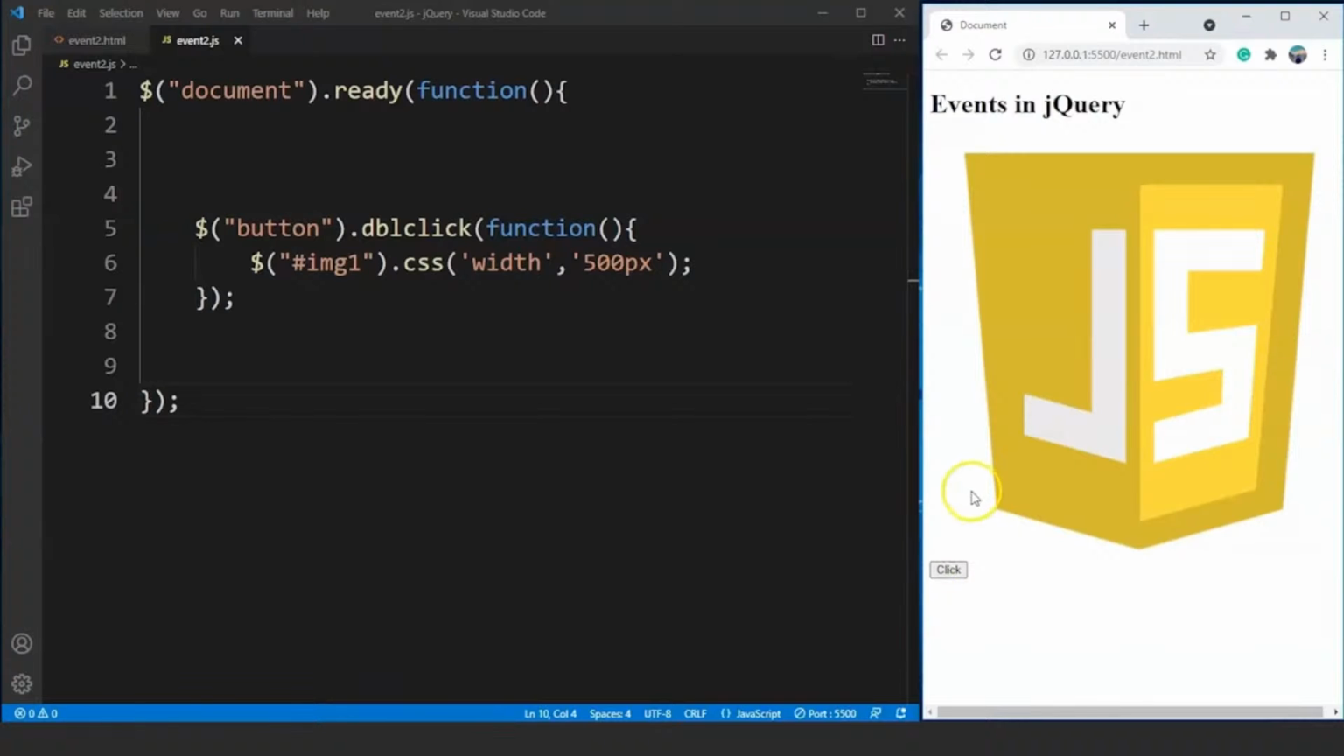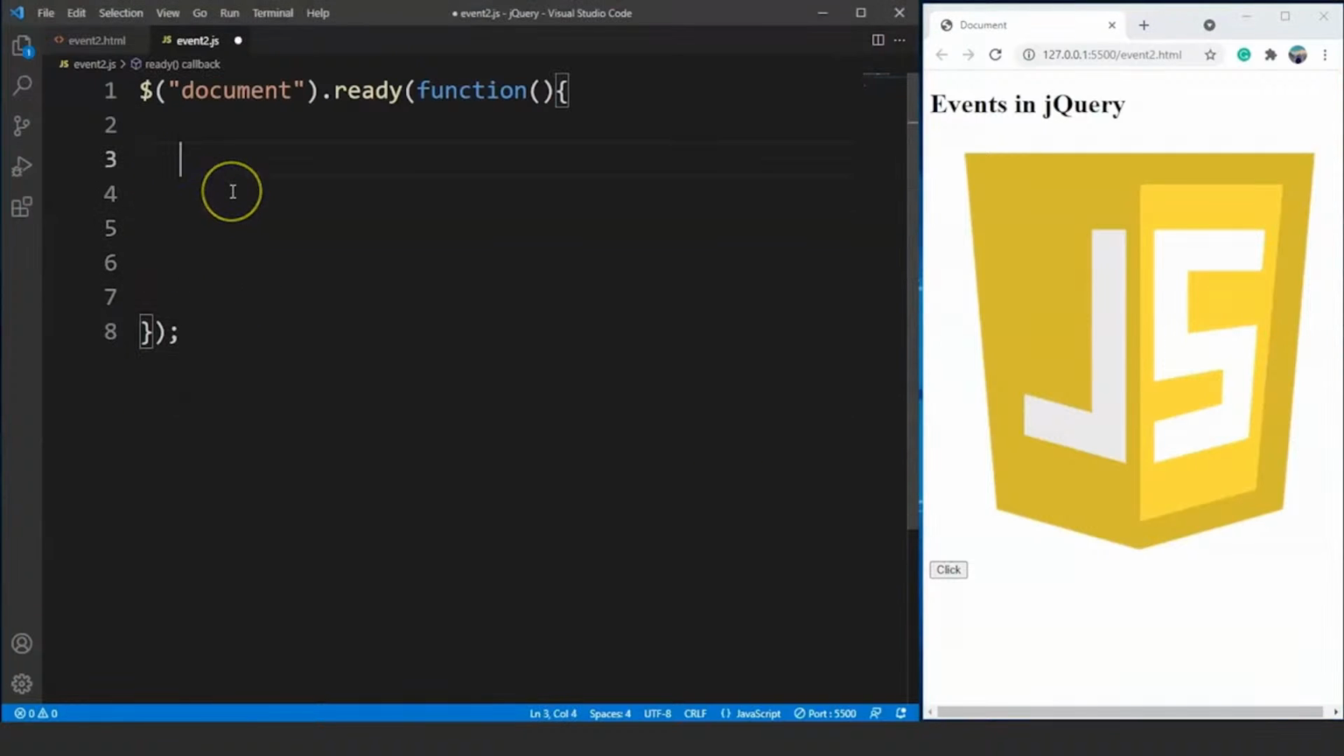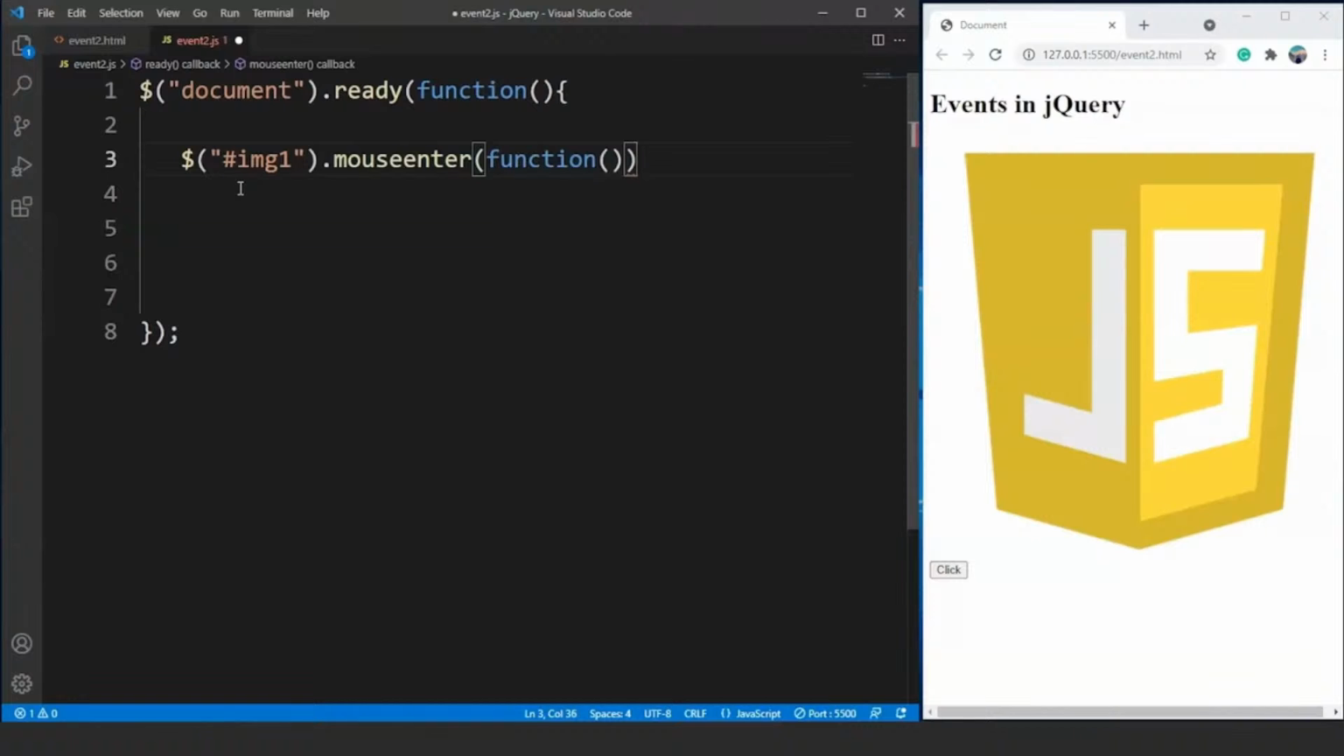What we'll do here is, let me just remove this piece of code and we'll write this code again. So we'll write here dollar and then we'll access our image. This is the ID of our image. So we'll write here #img1 and then we'll write here mouseenter and then we'll create a function over here. The function totally depends upon us. We can create an anonymous function or we can create a separate function as well.